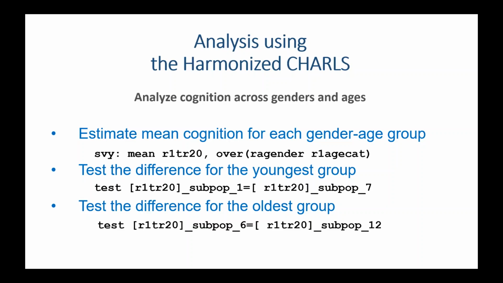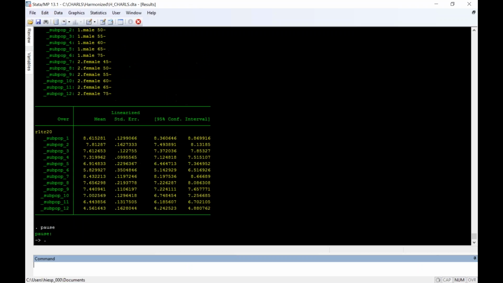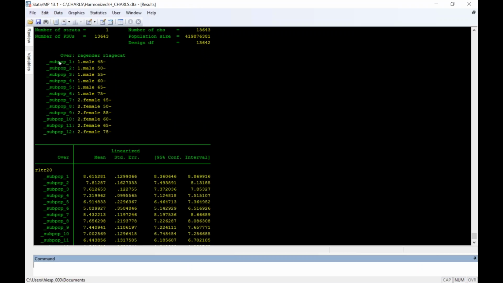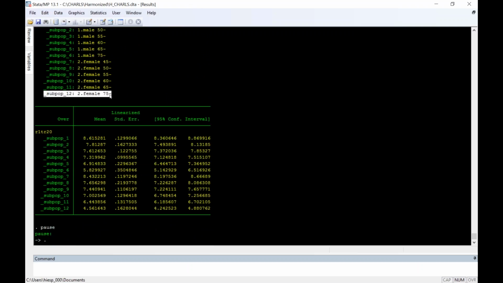So we're going to type svy. Let's just recall our weighting. We're going to estimate the mean of our episodic memory summary measure, R1TR20, and we're going to do that over gender and our age categories that we made. So when you do this, you can see the resulting output here. First, Stata lets you know what each subpopulation means. So in our results here, subpopulation 1 is referring to males who are 45 to 49. And then, lastly, subpopulation 12, our last subpopulation, is referring to females who are 75 and older.